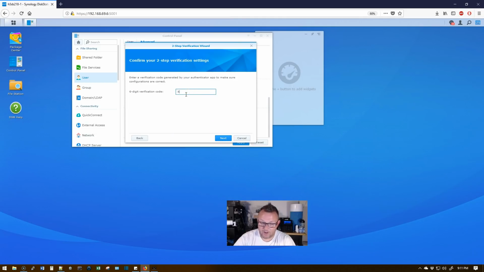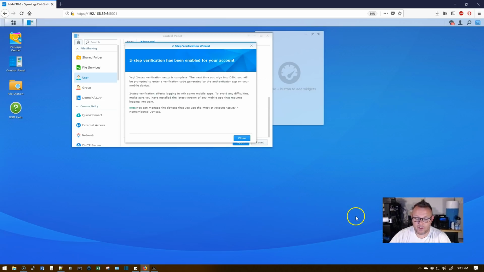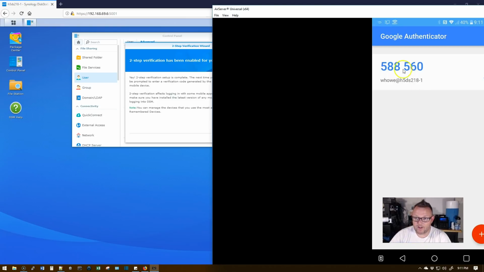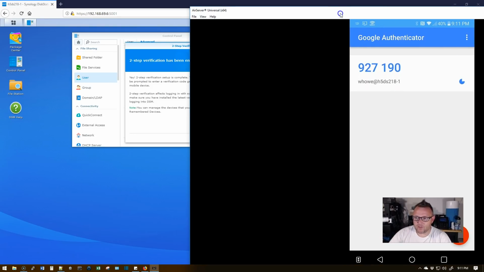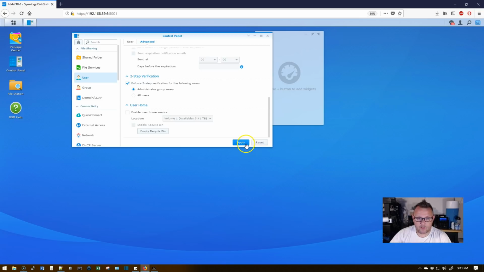We'll put a verification code in, and that was the code being displayed right here on the screen. Now that will roll. I think this is set up for 60 seconds, so you'll see that this is rolling. And now it has been enabled for my account. So go ahead and click close. We'll click apply. Now we can switch this over to all users, so we can click apply.